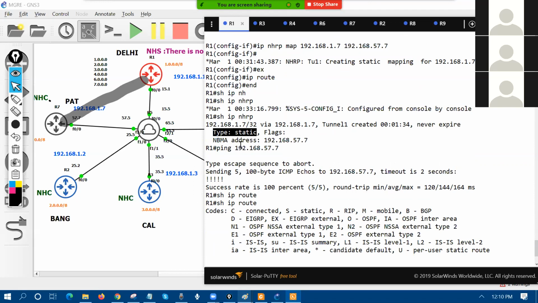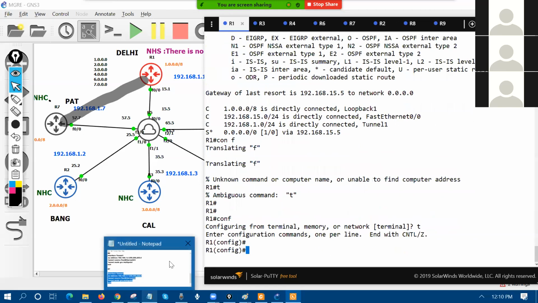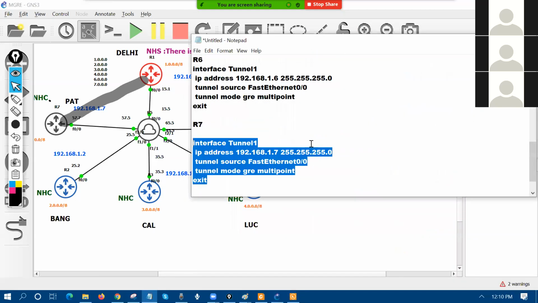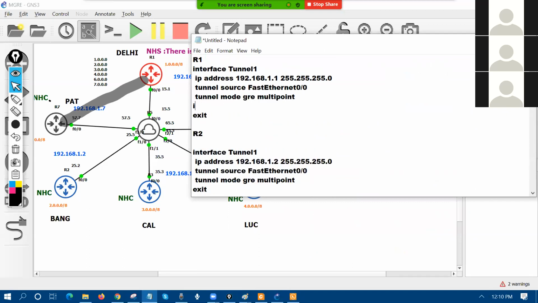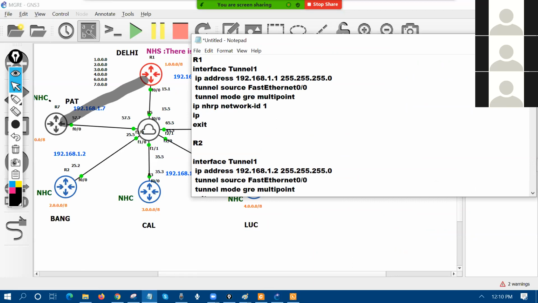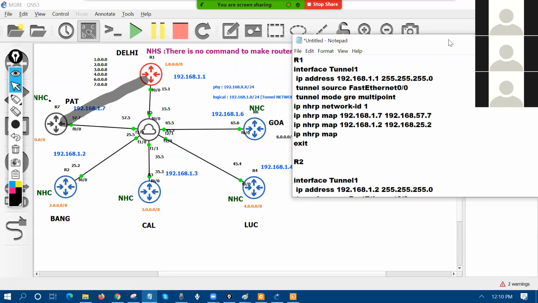Same thing. I need to do the static mapping for which person? Every person, right? So I did the static mapping on R1 for this guy. IP NHRP network ID 1. IP NHRP map. I'm going to say if you want to send a packet to the 107, you need to use this public IP 57.7. If you want to send any packet to this guy 102, you need to use this public IP. If you want to send any packet to this guy 1.3, that is the 35.3, right?